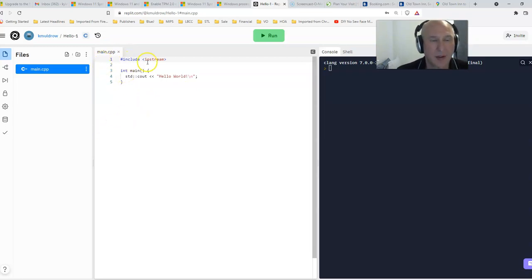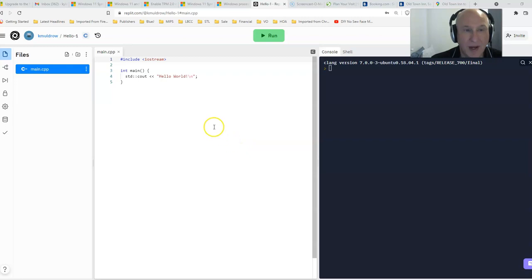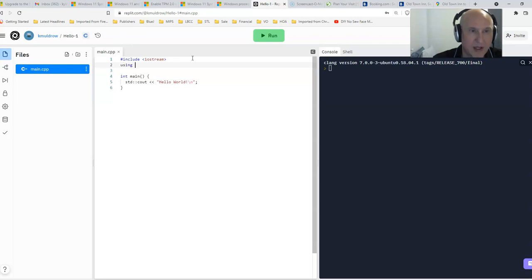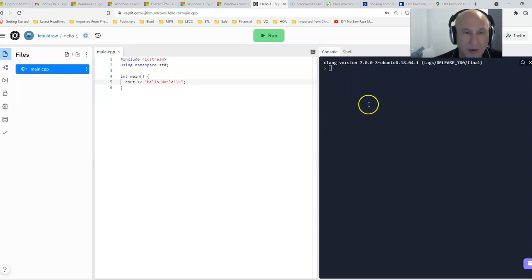This first line, include iostream, is a very necessary line for any C++ program, but what I would recommend you do is after that line include this line, using namespace std, and don't forget that semicolon. That way, you can get rid of the std with two colons after cout. Cout, by the way, is the basic output command for C++. It will output whatever comes after it to the default output device, which is this black console window over here.